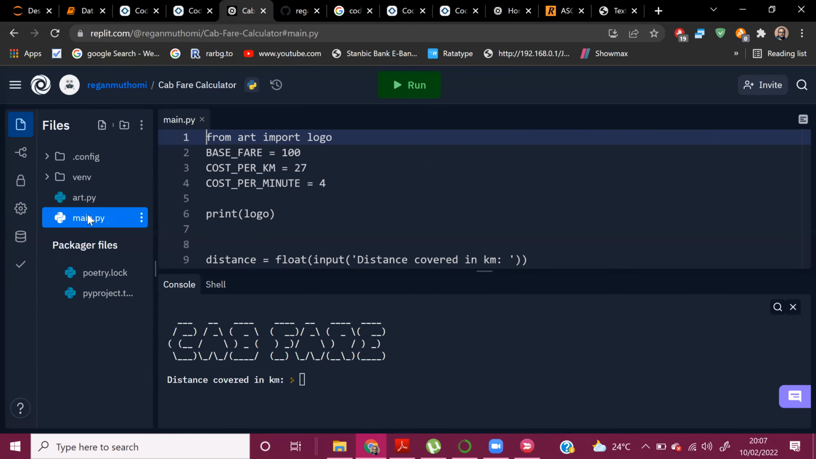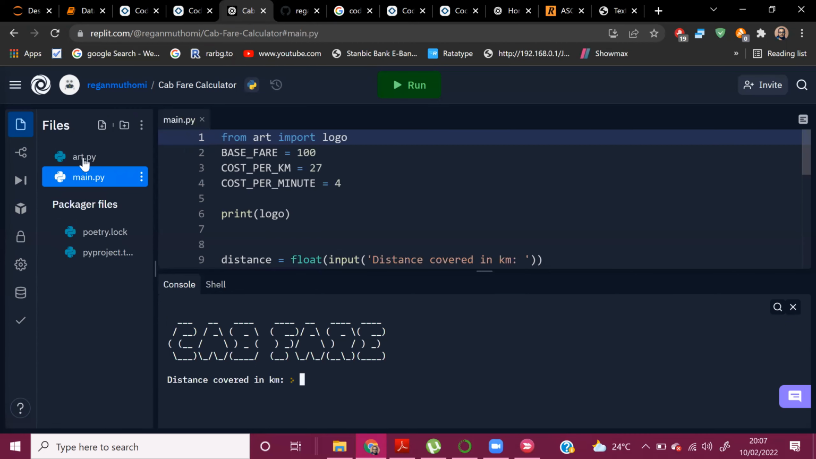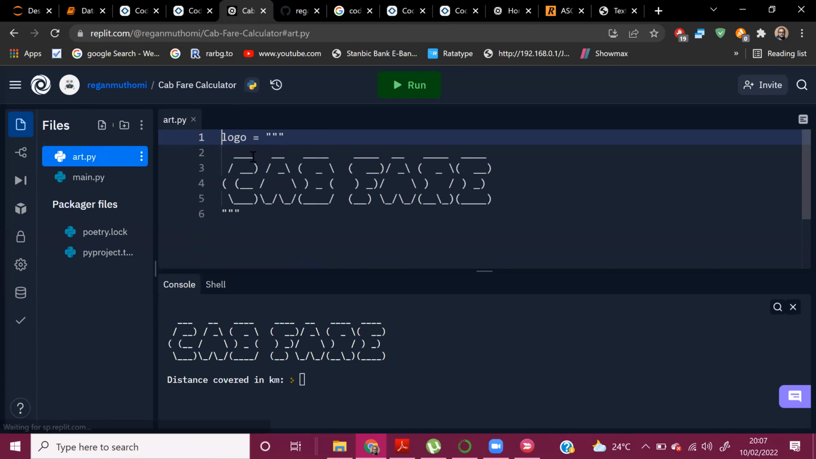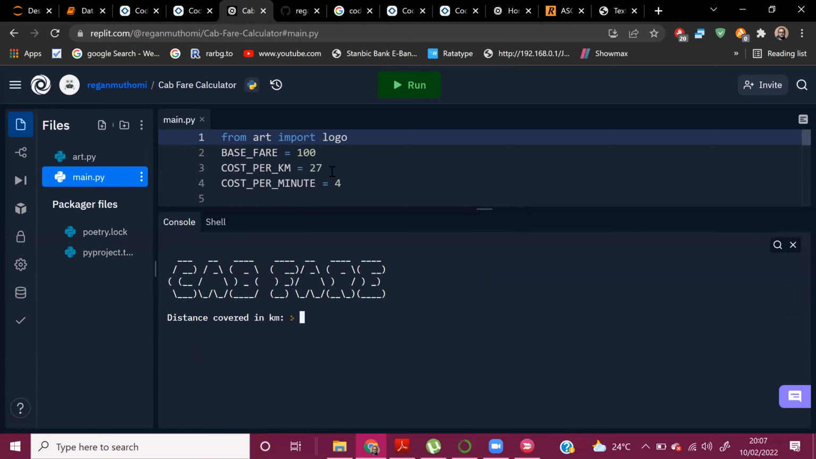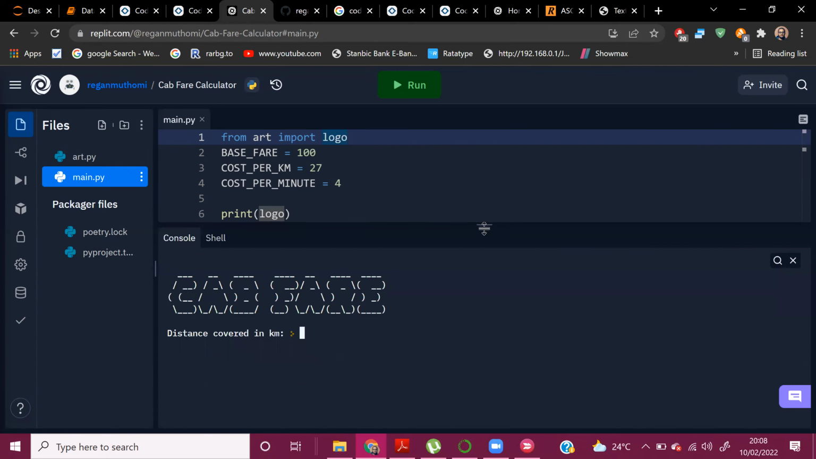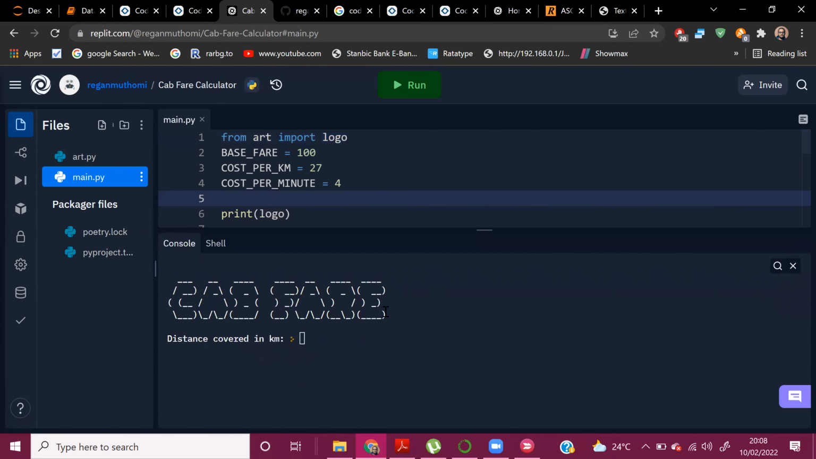If you go to the main.py, in the art.py we have our logo here, which is a variable. Then inside our main.py, which is the main body of our program, we have imported the logo from the art. So you import the logo from the art, then you print out your logo here. Print logo, and it will display this logo. Then you can write the code below that.